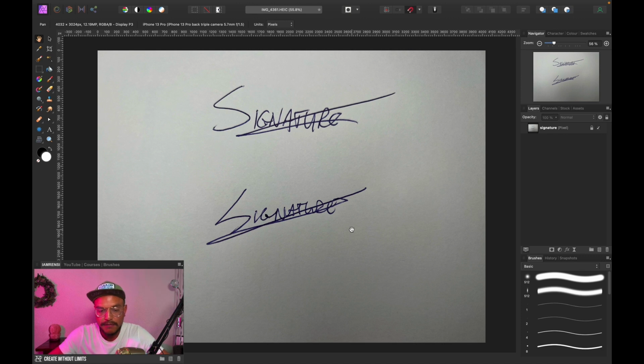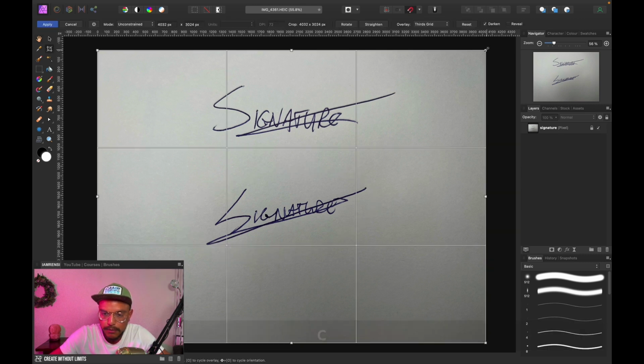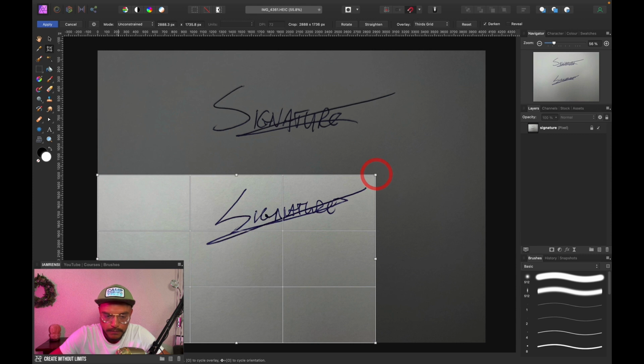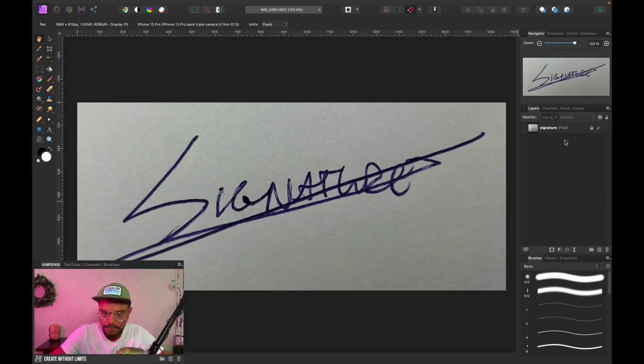Now you can see that my photo isn't really perfect because you can really see the paper texture and the background really isn't white, but we're gonna make it work. Now, the first thing we want to do is decide what signature we want to use. Now, I prefer the bottom one, so I'm gonna crop out the rest. So I'm gonna press C on the keyboard and I'm gonna use my crop tool to crop in only my signature. Once I'm happy, I'm gonna press enter.